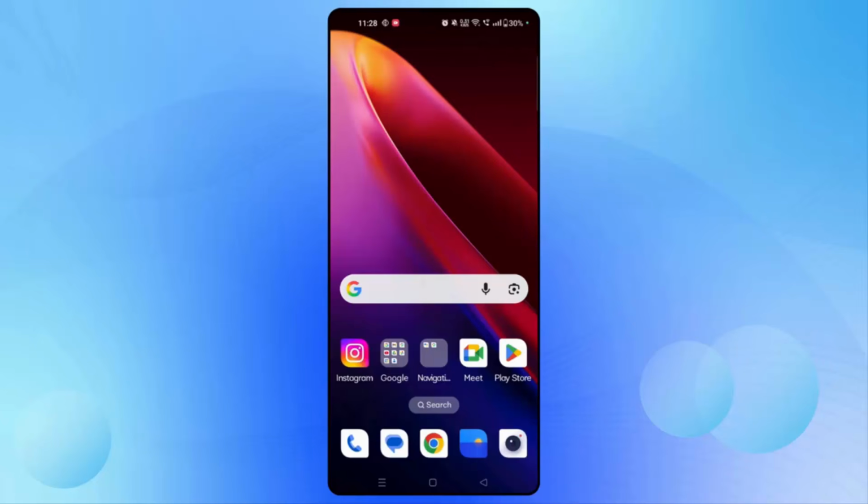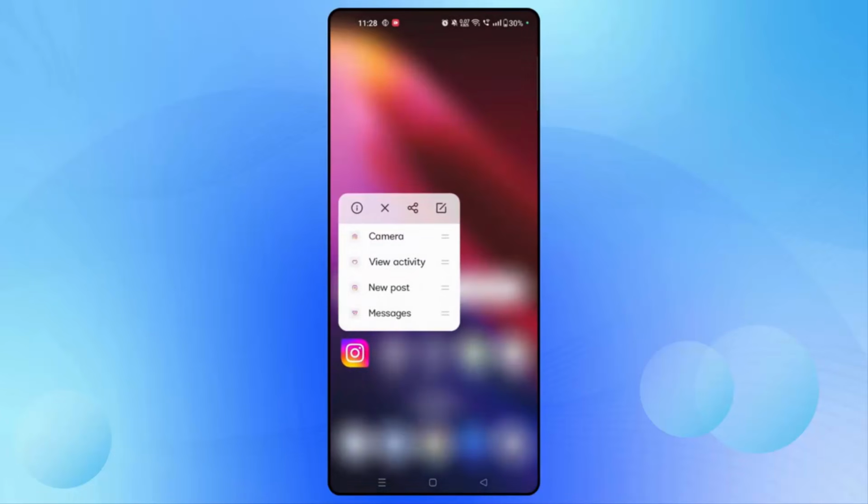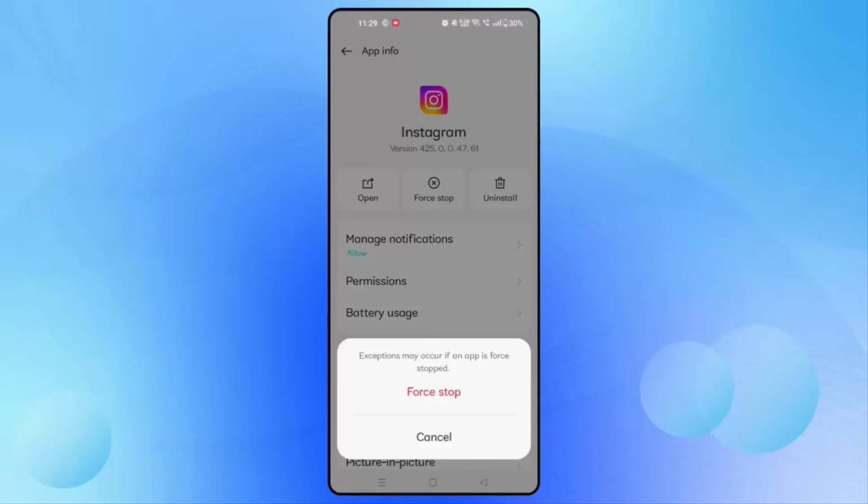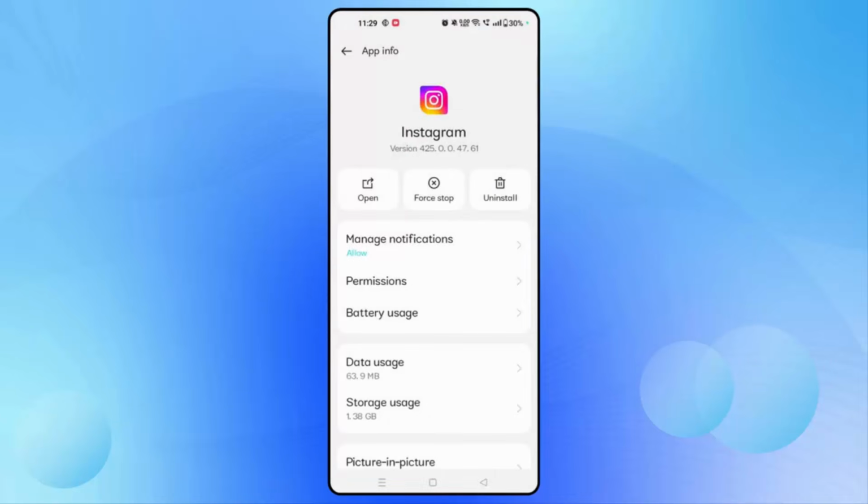If not, next is to force stop the app. For that, click and hold the Instagram icon. Now click on app info. After that, click on force stop and then click on the force stop option. So this will force stop the app. After that, launch the app and check whether it's working or not.